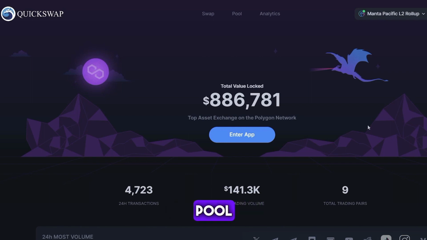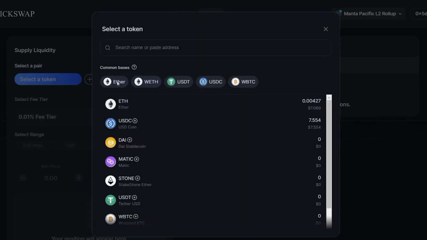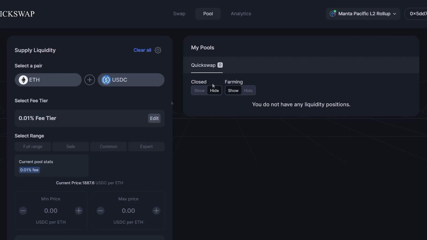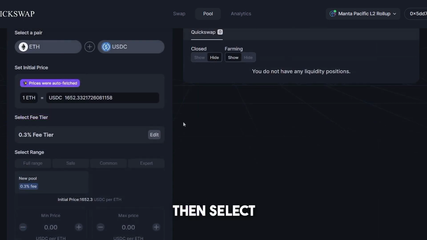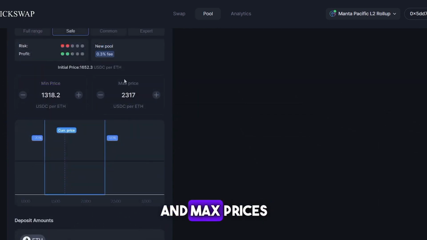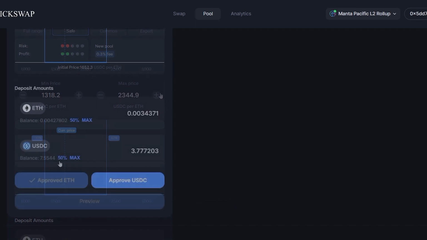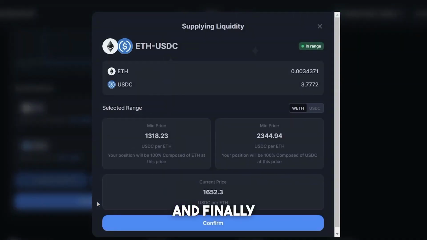Let's provide liquidity to QuickSwap using Manta Pacific Network. Click on the Pool tab. Select the tokens you wish to provide liquidity in. Then click on Edit to select an appropriate fee tier. Then select an appropriate range. You can fine-tune your min and max prices here. Input the amount you wish to deposit. Click on Approve USDC. Then click Preview. And finally, Confirm.